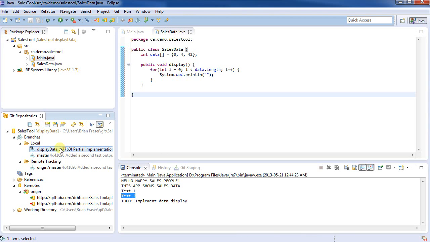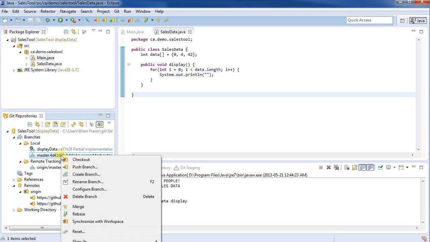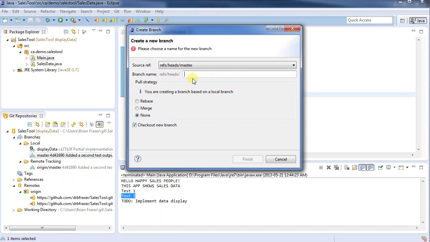Now we note that this hash code is different now for my local branch on display data compared to my local branch on master. But these masters agree. So this hash code tells me what was the last change that happened. It's not like a sequence number, it's not an in-order number, it's a hash, because there's no notion of what followed what. Now I'm going to do the same process I did before. I'm going to create a new branch. So I'm going to right click on the master, and I'm going to create a branch from the master. So let's call this fix caps.